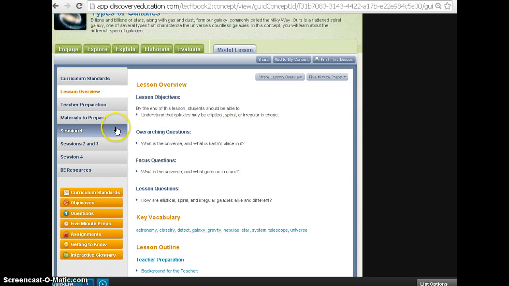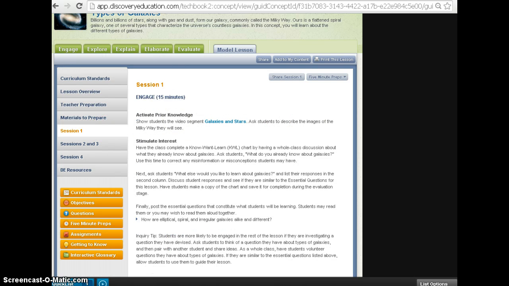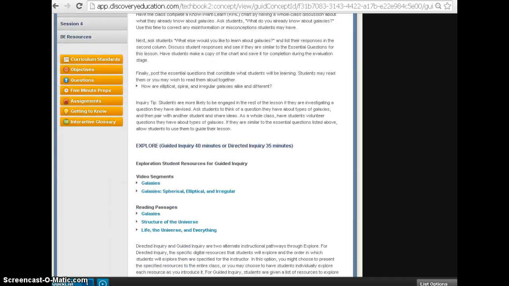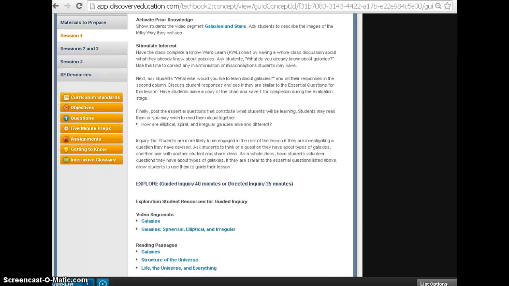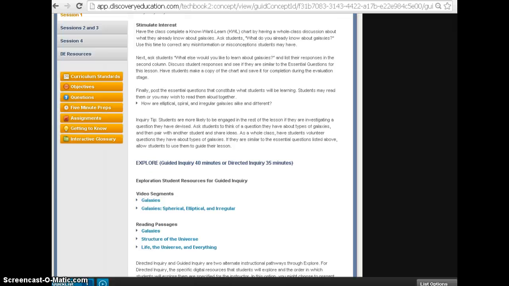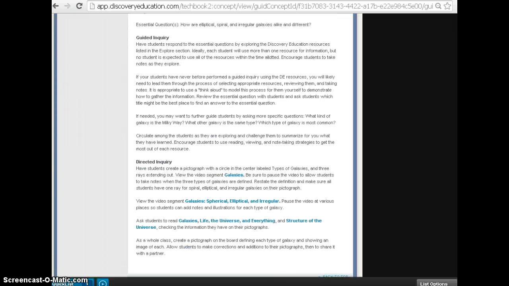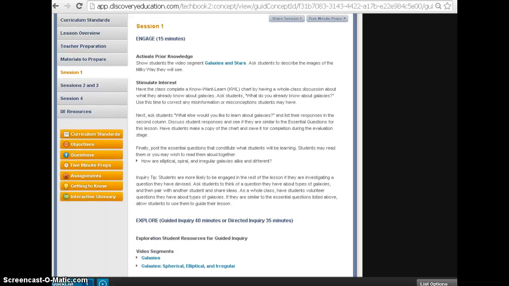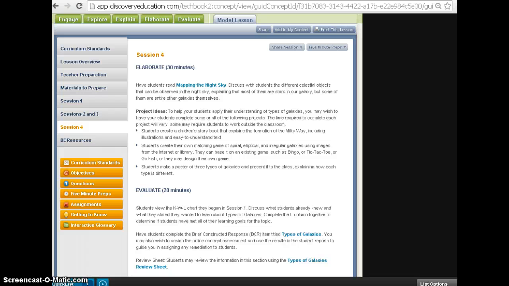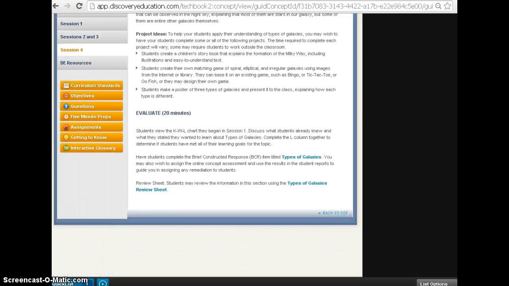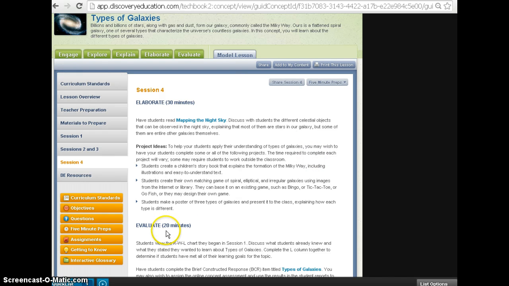So as we look at session 1, we're going to see that session 1 focuses mainly on engage and explore. Now in session 1, we have a couple different ways to explore. There's video segments, there's reading passages, and there's directed inquiry, and it gives you discussion questions with which to prompt your students. In sessions 2 and 3 is when we get into the explain, and then in session 4 is when we elaborate and then evaluate. We've got mapping the night sky and all sorts of interesting assignments.